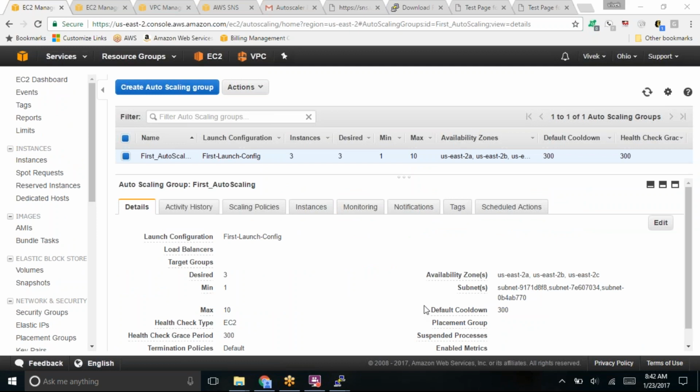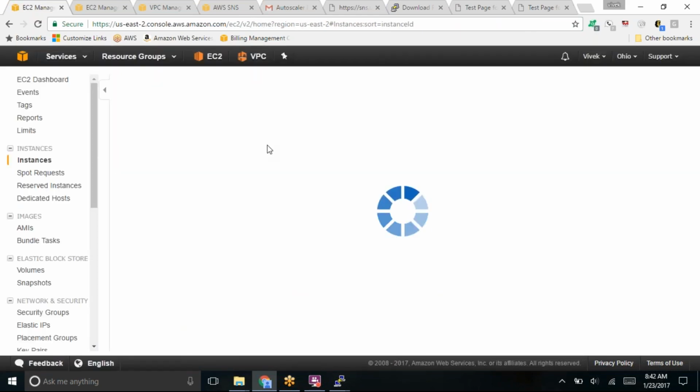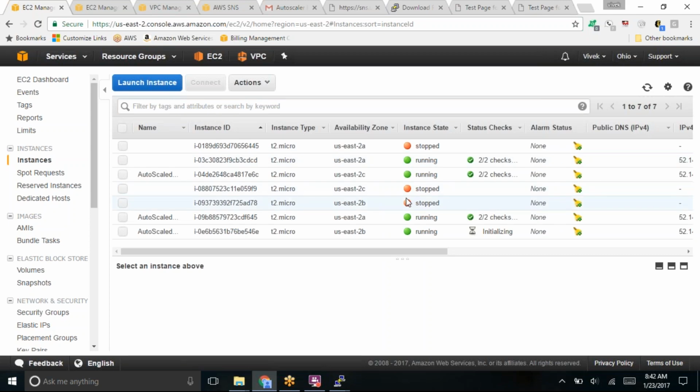Click on activity history and see what's going on. So it has launched two machines. Automatically, the number of instances in the auto scaling group is 3. So in some time, you will have those machines. You can go to EC2 under the instances and see that the machines are actually being created. Everything is automatic: it scaled and created two more automatically.